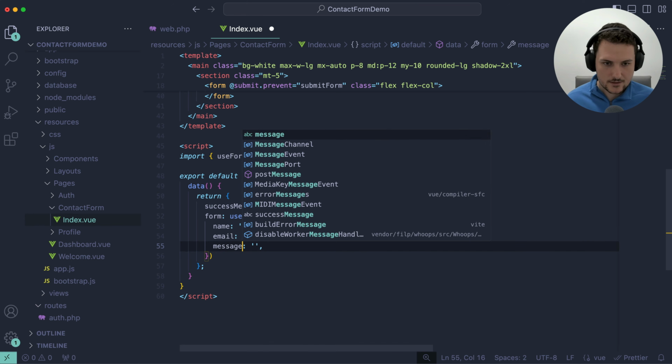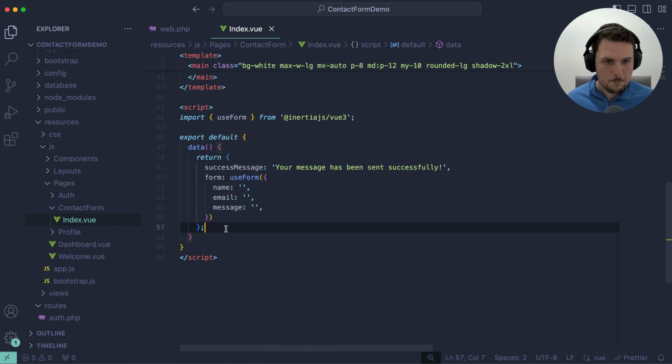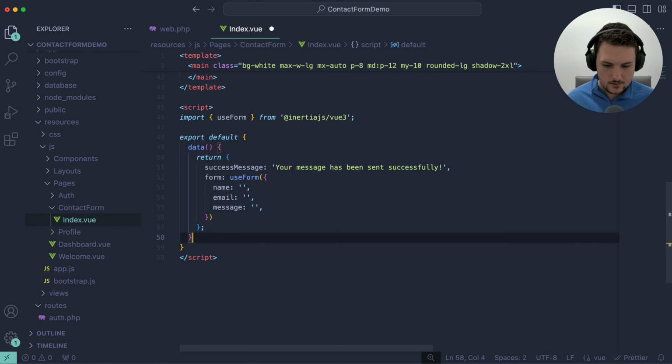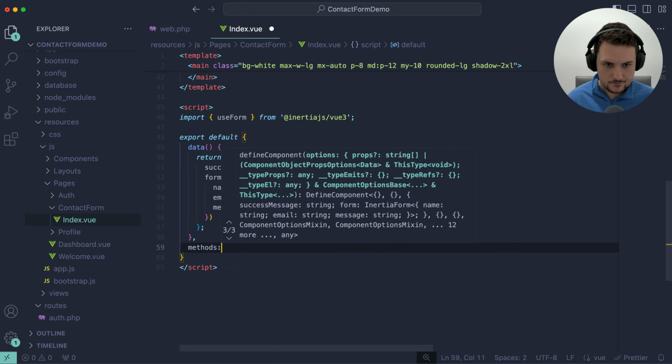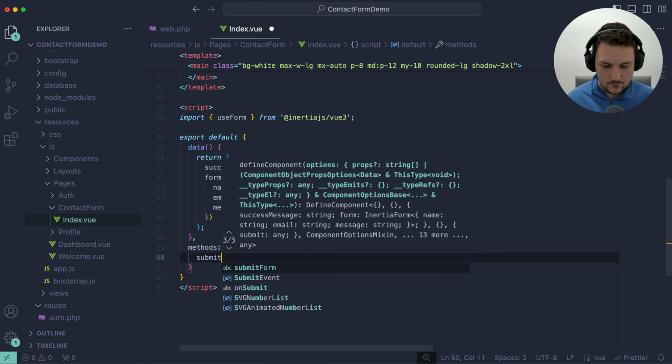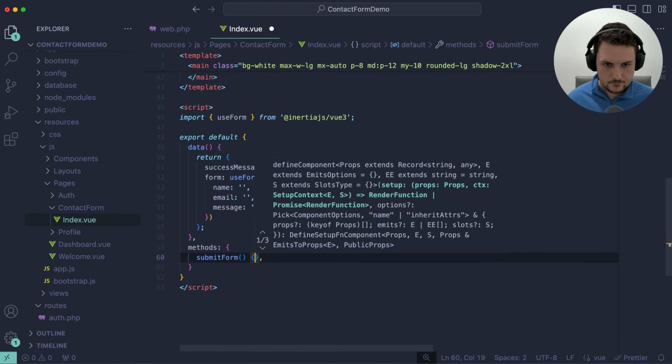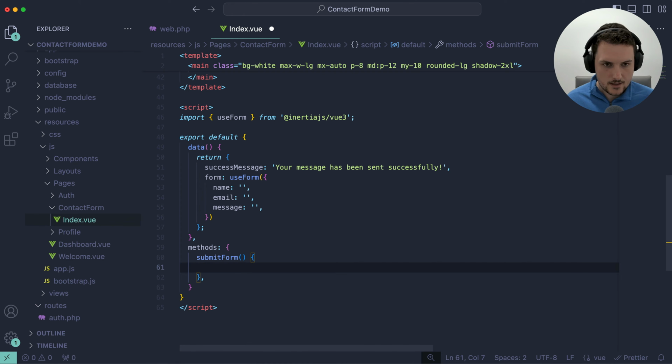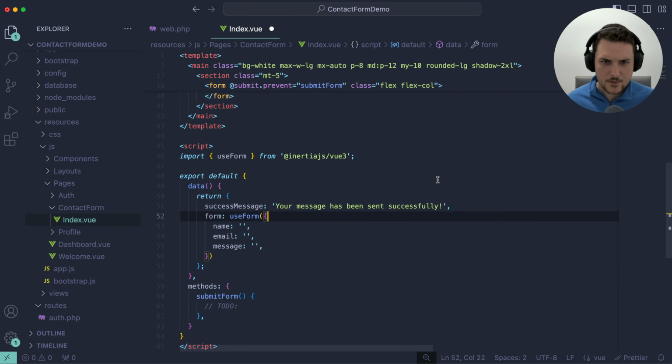We're just going to leave them as blank strings. That's fine. And we're going to go here. Forgot a comma. Do methods. Submit form. And well, let's leave that. And let's see if the page actually loads.